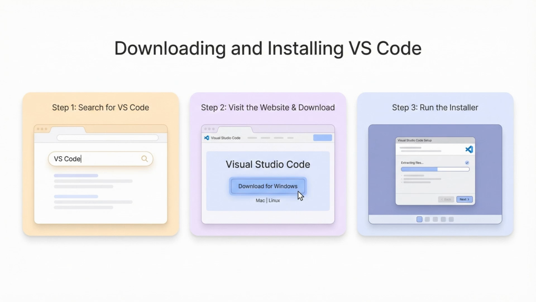Getting VS Code is straightforward. Open any browser, search for VS Code, and the official site comes up right at the top. Click Download for Windows, and it downloads. But here's an important distinction. Downloading and installing are two separate things. Downloading is like bringing groceries home from the store. Installing is actually cooking the meal. You still need to run the installer.